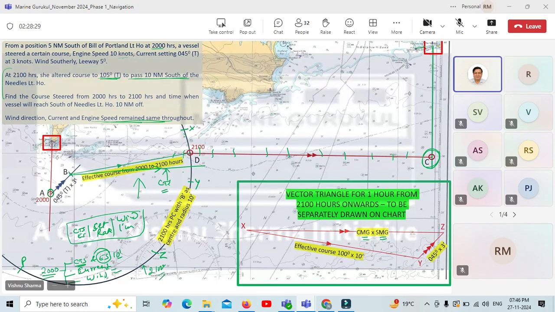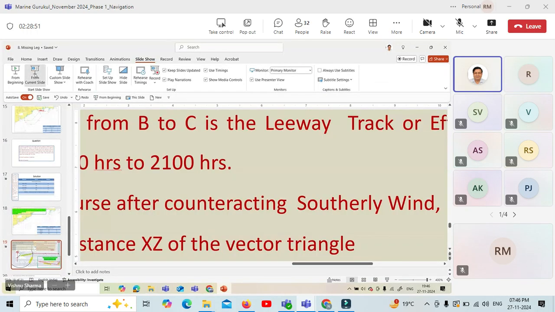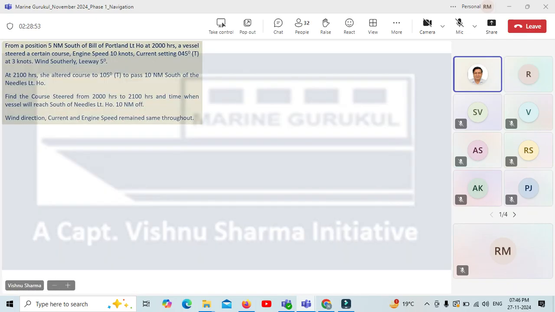2000 fix is A, right? A to D will be the CMG. Yes, sir. Understood. Sorry. A to D will be the CMG from 2000 to 2100 hours, right? Yes, sir. Sorry. No, not at all. Let me clear it and again show. In the meantime, you can think if you have any thoughts coming to your mind. First milestone is the position circle.